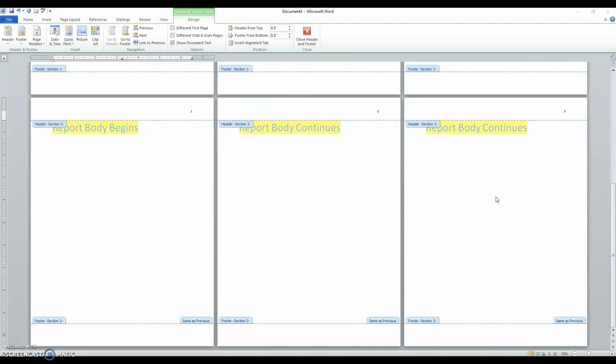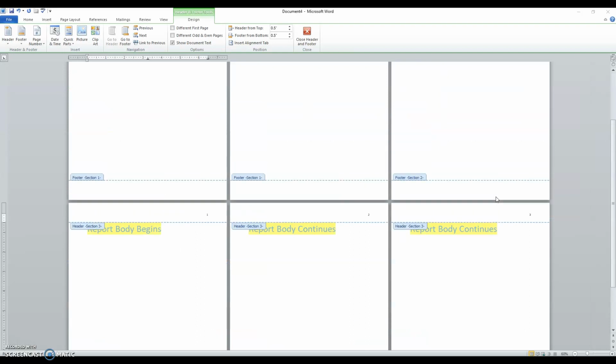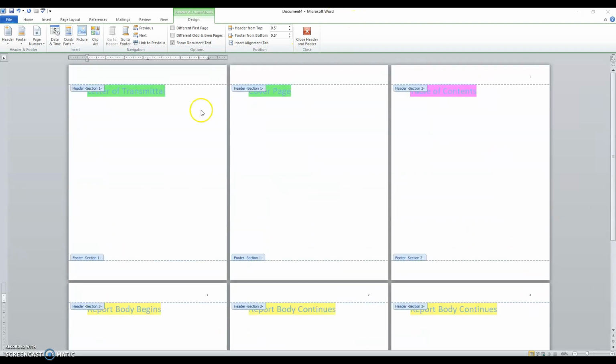So now if I scroll out one last time, we can take a look at the full report. We'll see that on the letter of transmittal and cover page, there are no page numbers listed. I have the table of contents as the correct Roman numeral 1, and the body of my report correctly has the Arabic numbers 1, 2, 3, etc.